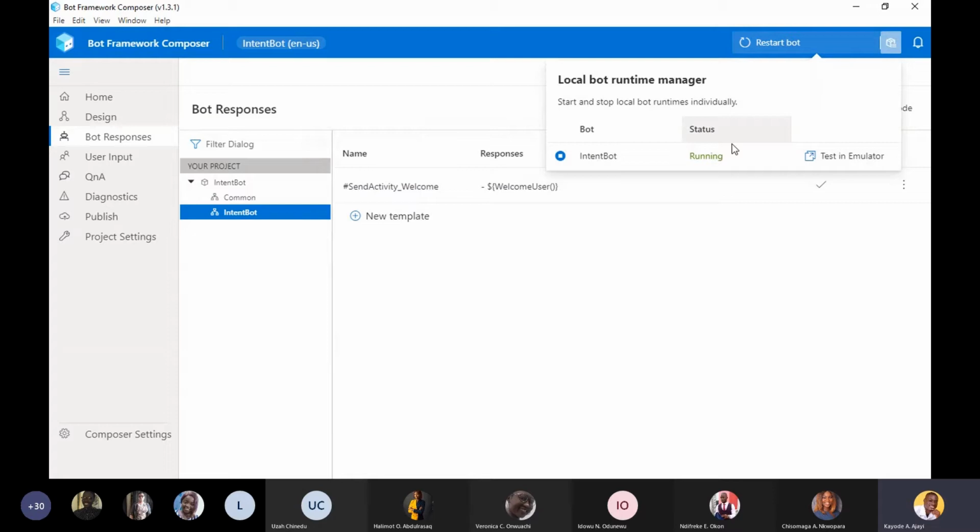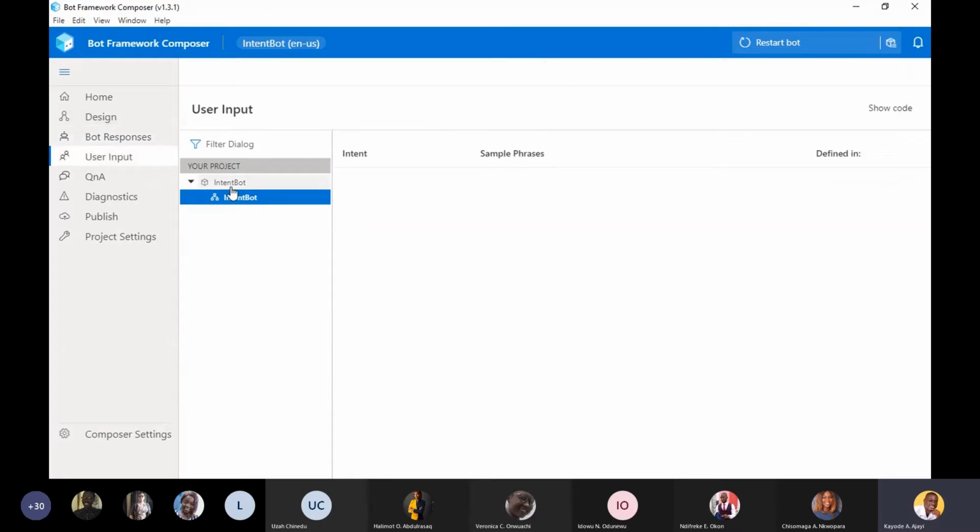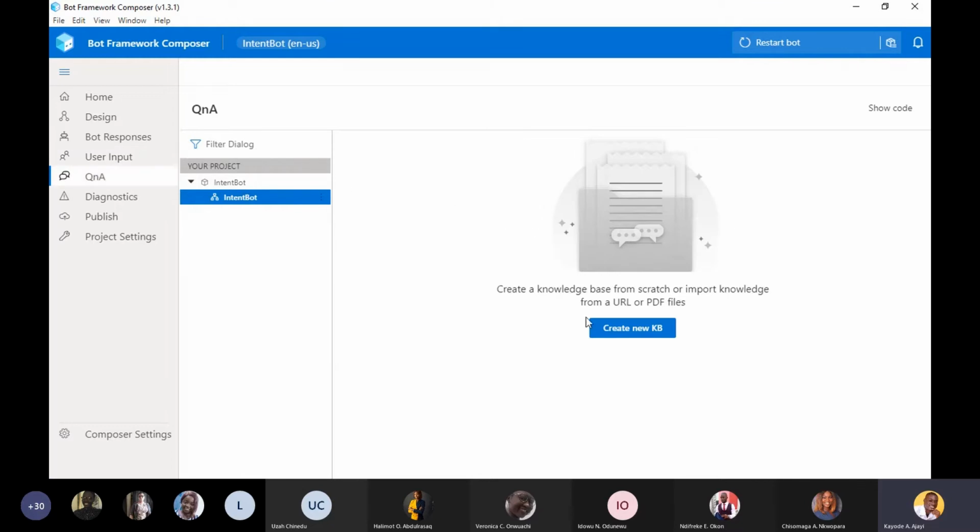Okay, so here it's popped up already, but let's still come over here. User input is really talking about the input of the users, okay, and we are going to see all of this populate while we start building. And with Q&A, you can see even within here you can create your knowledge base. So rather than having to go to LUIS and create something, or go to Q&A Maker and create something, from within this software you can do all of those things.